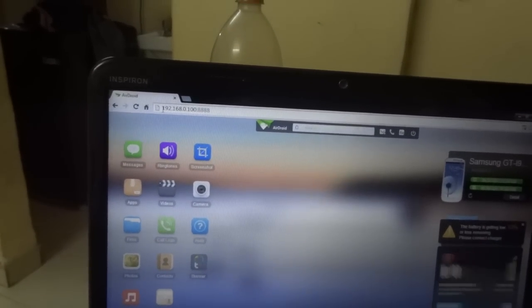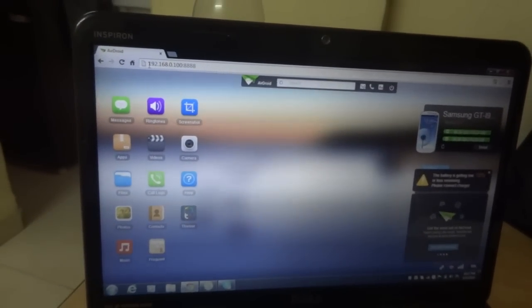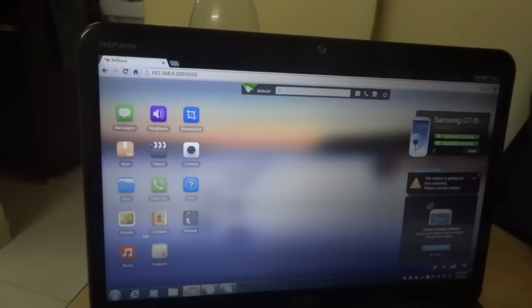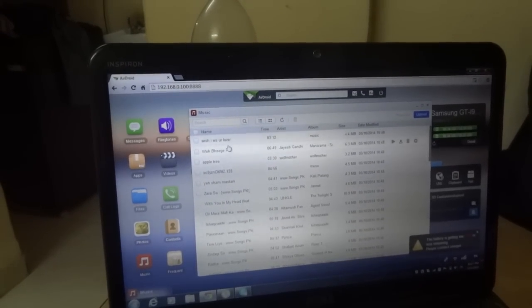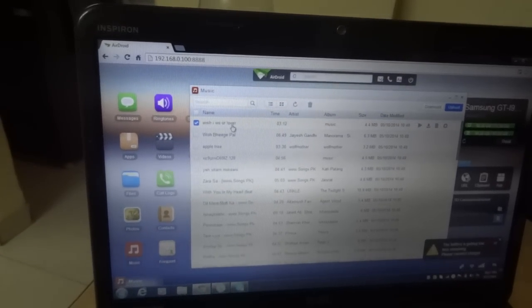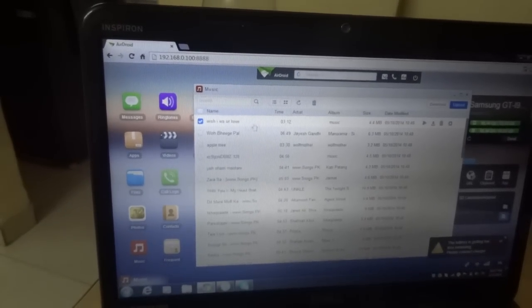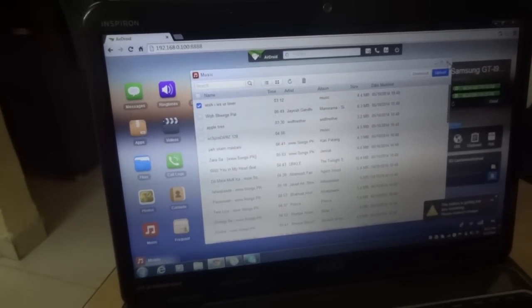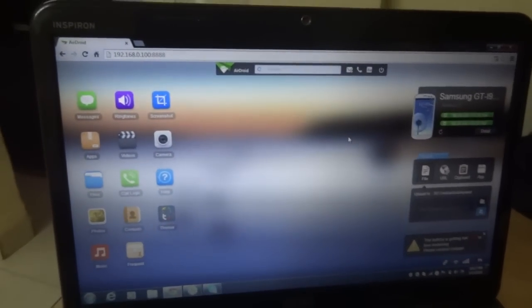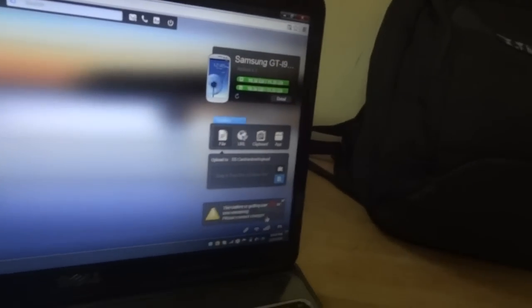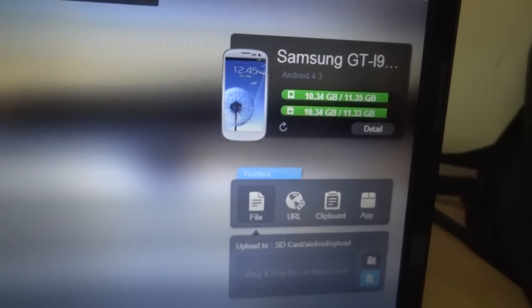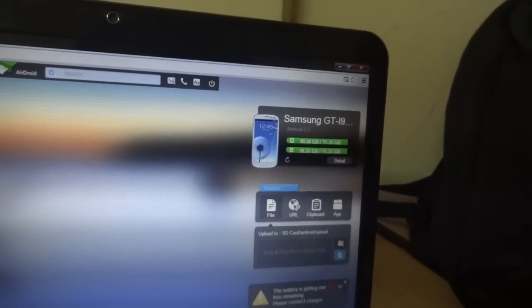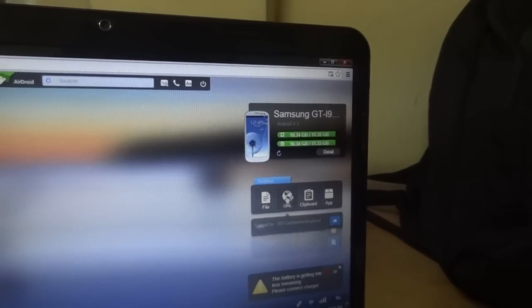You can use the camera of your phone, contacts, music, and you can export, import the things from your phone. It also shows the battery percentage, memory and applications which are stored. You can browse from here.